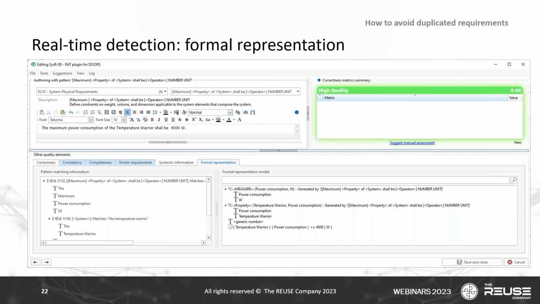So this is the requirements authoring tool where you can select a pattern, you can write down the text for your pattern, you can have the quality checking in real time, but also you can see this formal representation. So the information that I was presenting in my slide based on a semantic graph is exactly what is presented in here. So this is the head, let's say, of the semantic graph, and these are the branches. So a relationship of type measure between power consumption and watts, or a relationship of type property between the temperature warrior as representing the system and the power consumption representing the property.